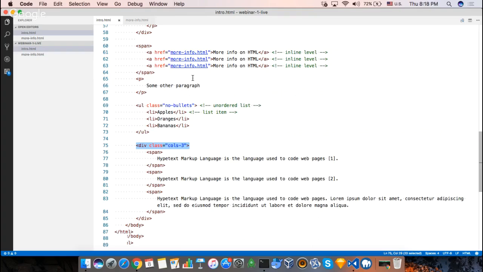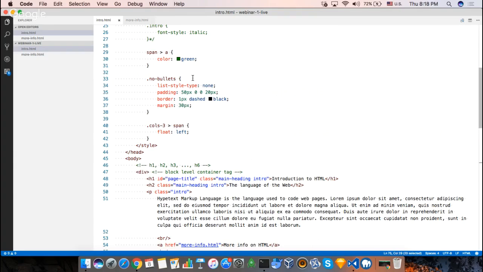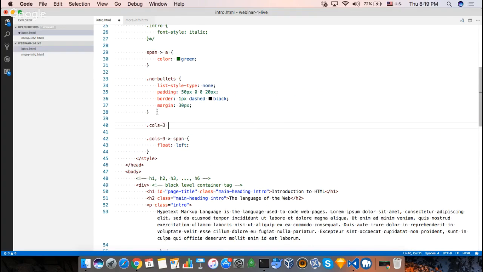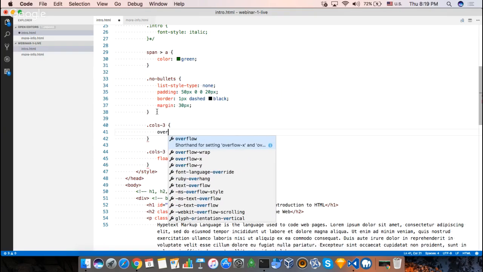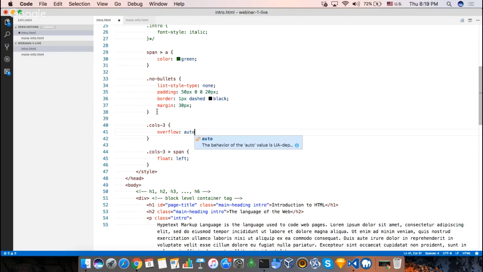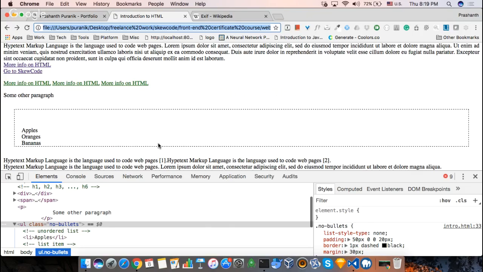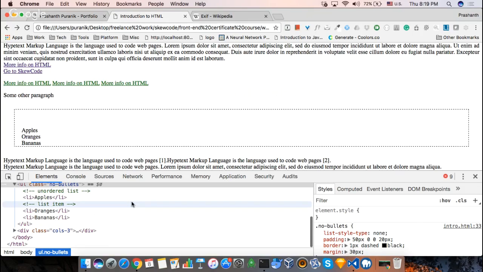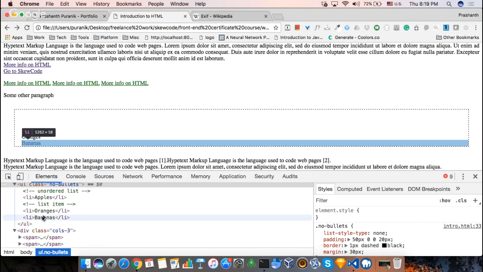So what we can do is for this class 3 element, for that div, we will add this extra property known as overflow and set it to auto. I can't go into depths of this, why I'm setting this, but if you set this, it will start getting a height.